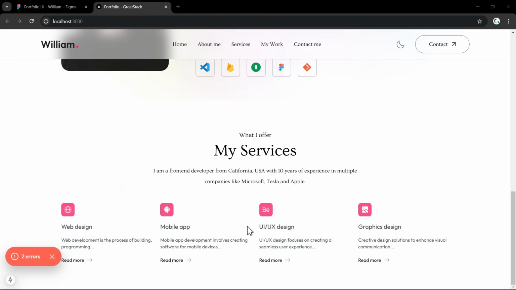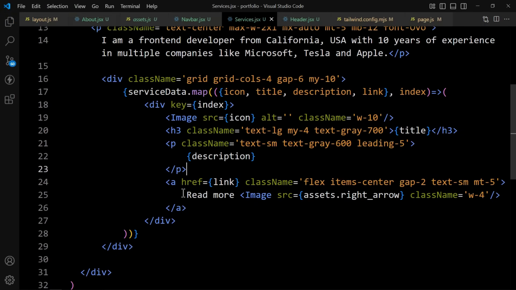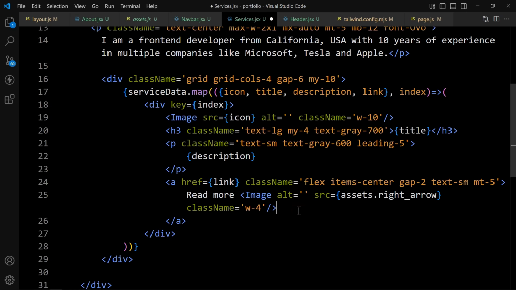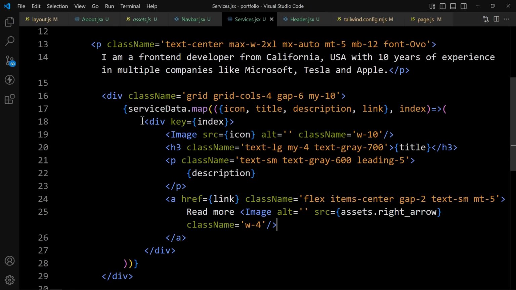Here you can see we have all these services data: web design, mobile app, UI UX design and graphics design. And we are getting this error message because we have missed the alt property here. So if I open this image src, you can see we have missed the alt property. So let's add alt. That's it. Now we'll add the CSS properties in this div where we have added the key, right?